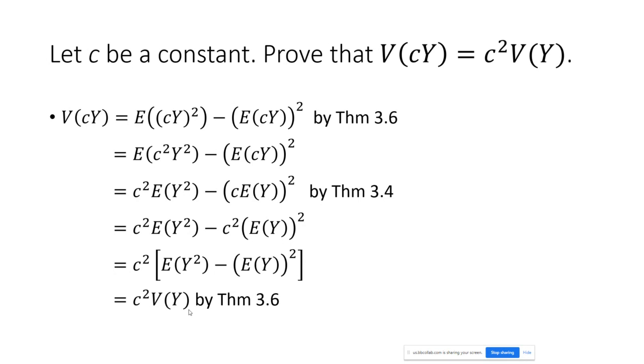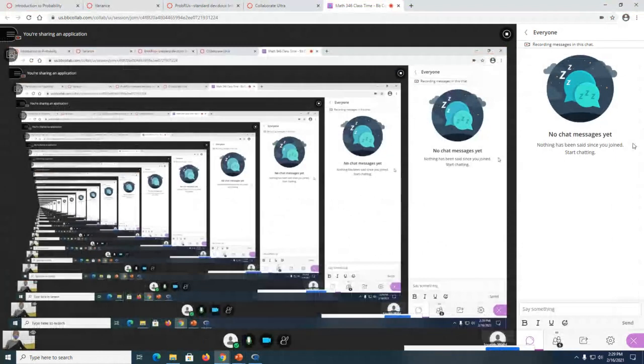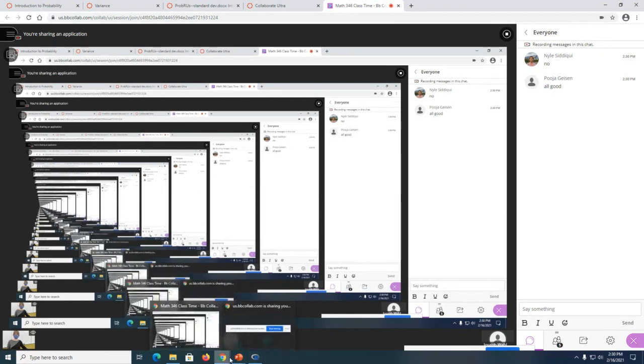Questions about either of these proofs? Folks online, any questions so far? Mal says no. Anybody else? All right. Feel free to type in the chat window or hit that raise hand button if you think of questions.